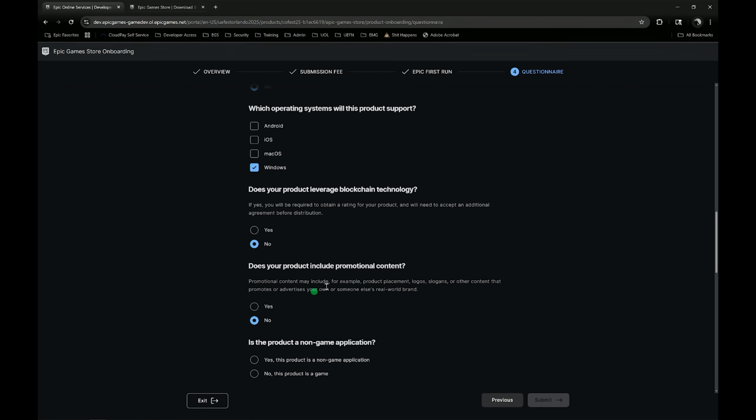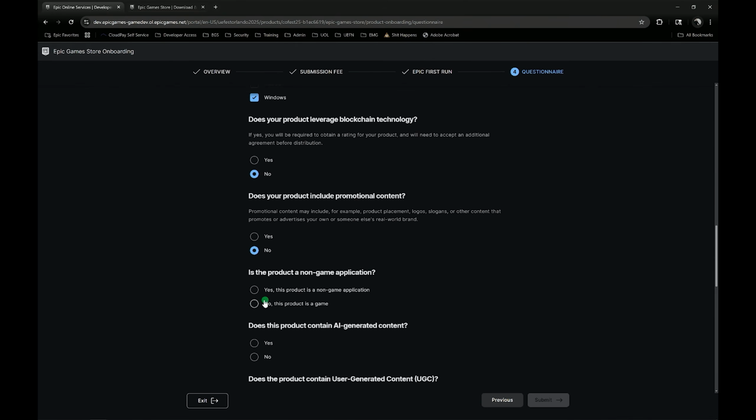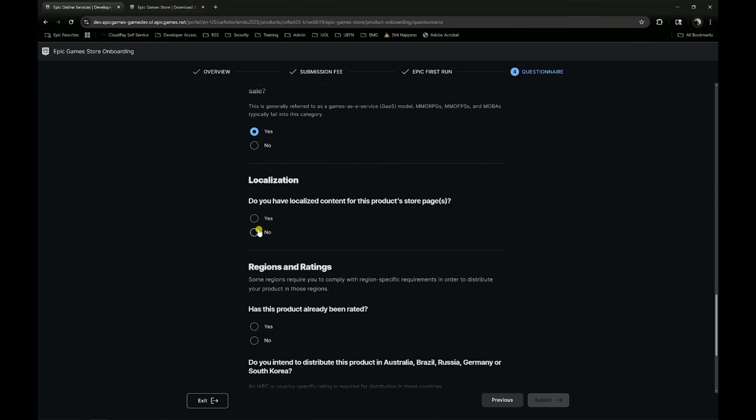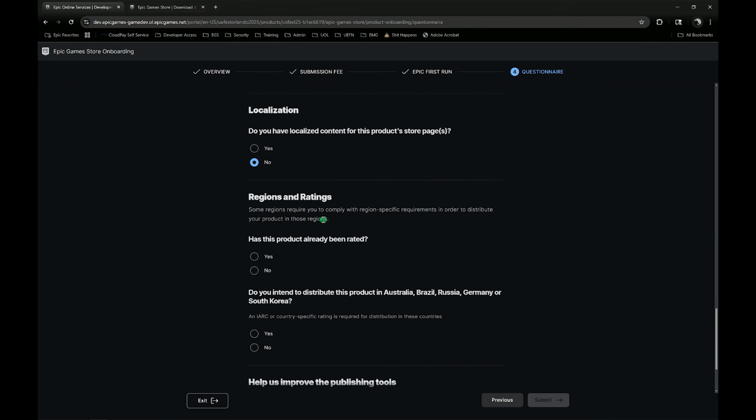I'll go back to this a bit later. And so it's not a non-game application. It is a game. No AI at the moment, no user-generated content. And well, maybe later if the game does well, maybe I'll have DLC. So I'm going to say yes here. Localization for the moment, we'll go back to this a bit later.